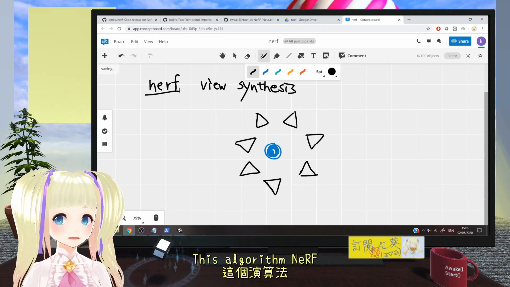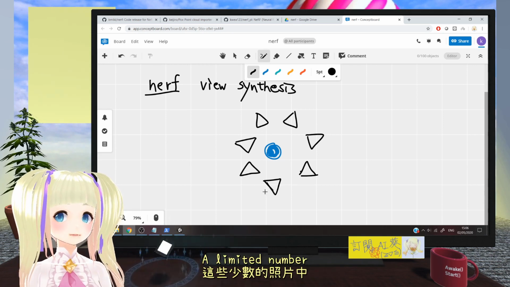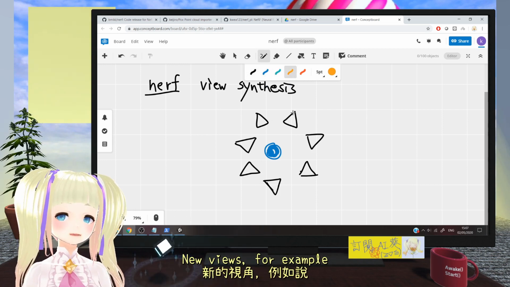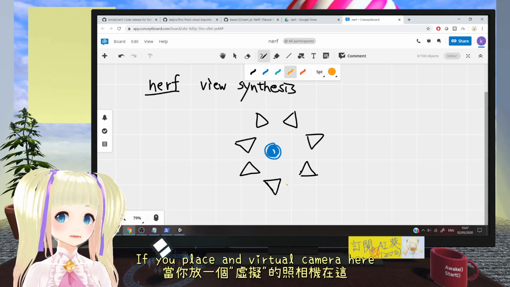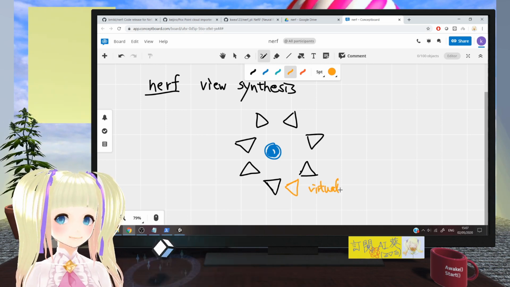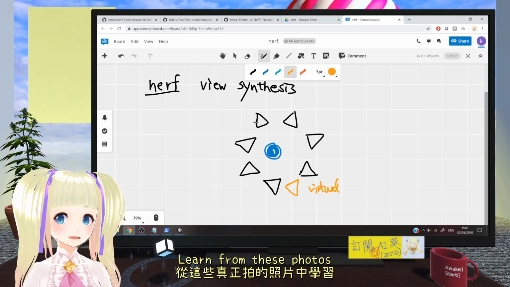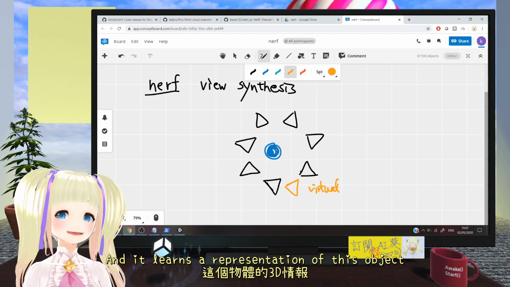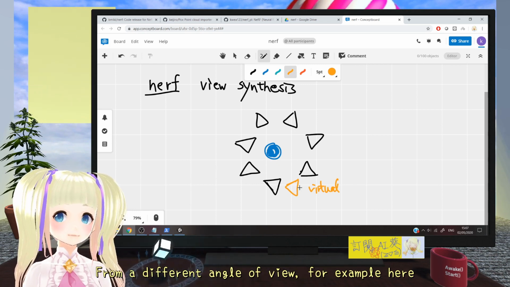So this algorithm NeRF will leverage these photos that you took, a limited number. And then you can synthesize new views. For example, you want to know how this object will look if you place a virtual camera here. So this is a virtual camera. This algorithm allows you to learn from these photos, and it learns a representation of this object, and it allows you to synthesize new views from a different angle of view.